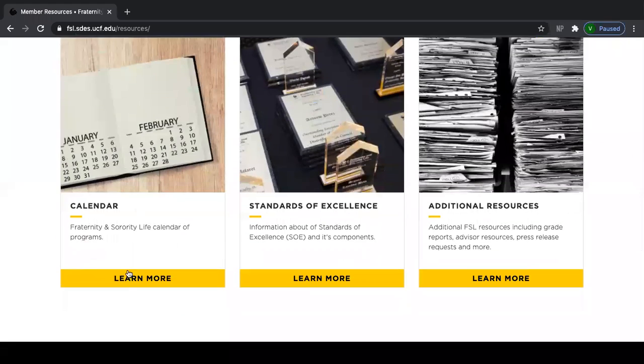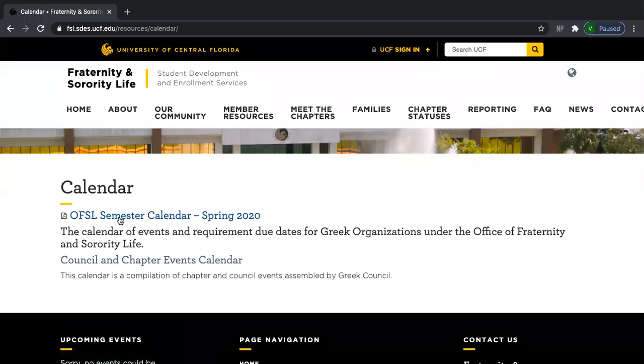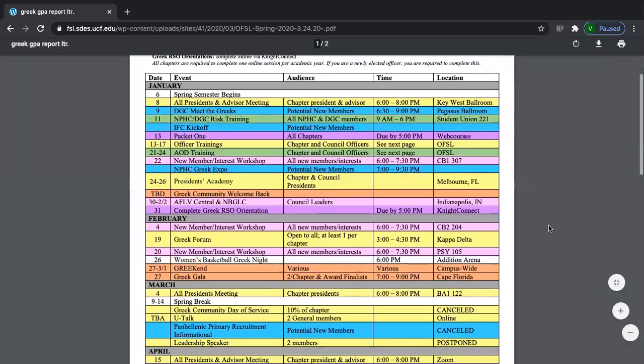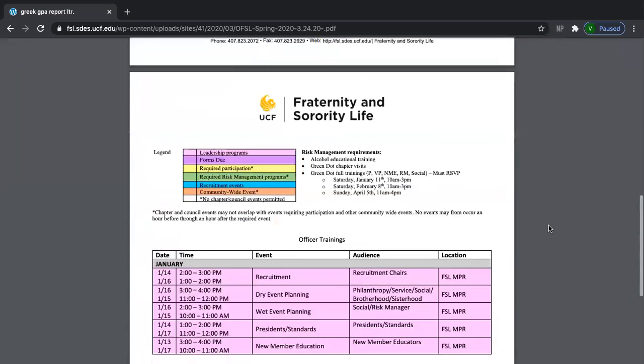The next tab is the calendar. Here you just click and then you can go to the OFSL semester calendar. Here you will find all the events that are happening, with date, time, and location.